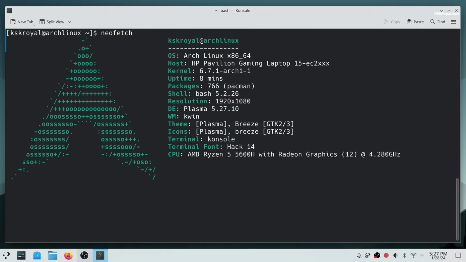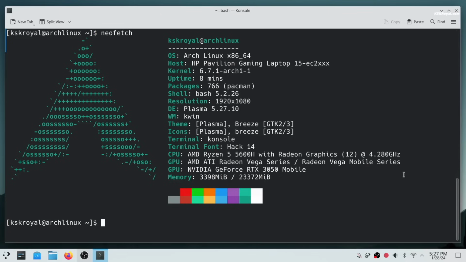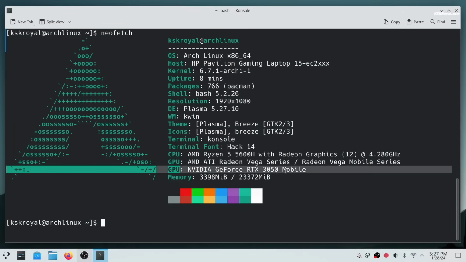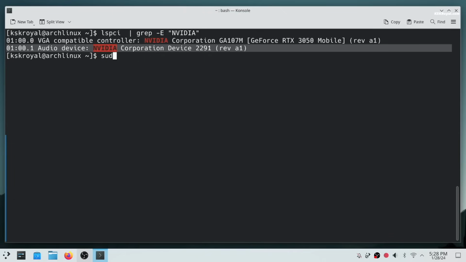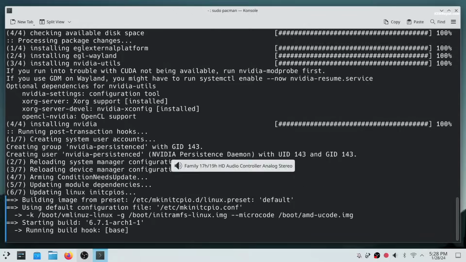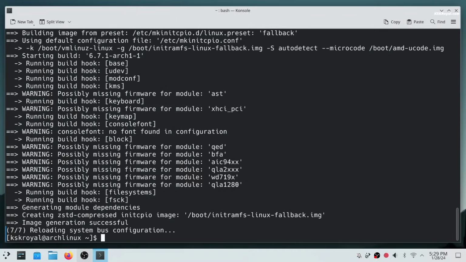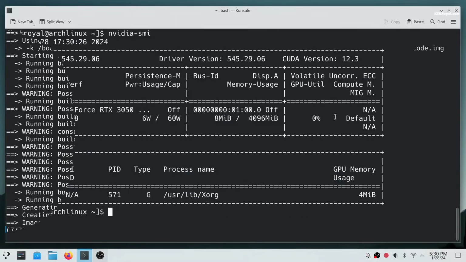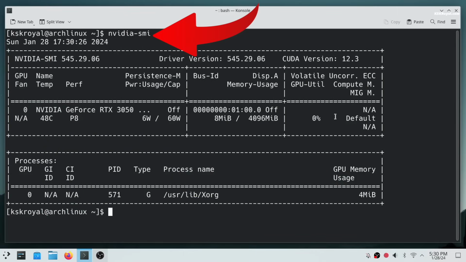If you have a modern NVIDIA graphic card, it's recommended to install NVIDIA proprietary drivers. This is completely optional. Installing this package on older systems may or may not work, so please refer to the article in the description down below. Anyway, inside the console, you can type this command to set up NVIDIA drivers. Once it's done, reboot your computer. If I type this command inside the terminal, you can see it shows the NVIDIA driver information.